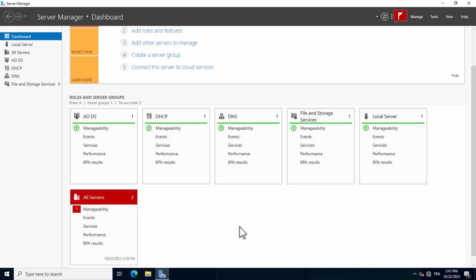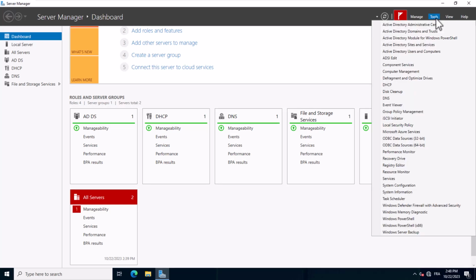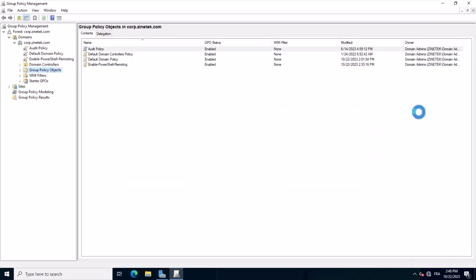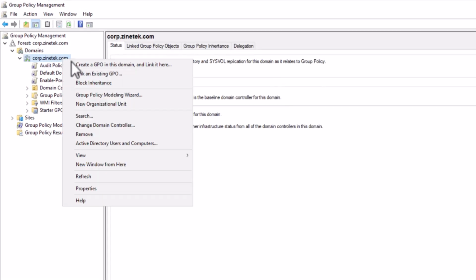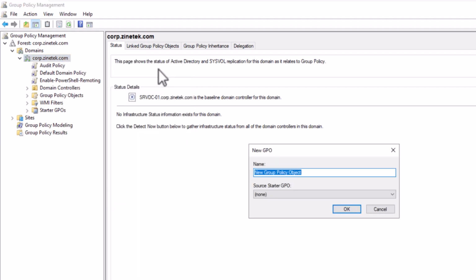To create and test my GPO, I need to have the domain controller and the Windows 11 workstation up and running. In the domain controller, from the Server Manager dashboard, open the Tools menu. Then click on Group Policy Management. On the Group Policy Management console, right-click the domain name. Then click Create a GPO in this domain and link it here.